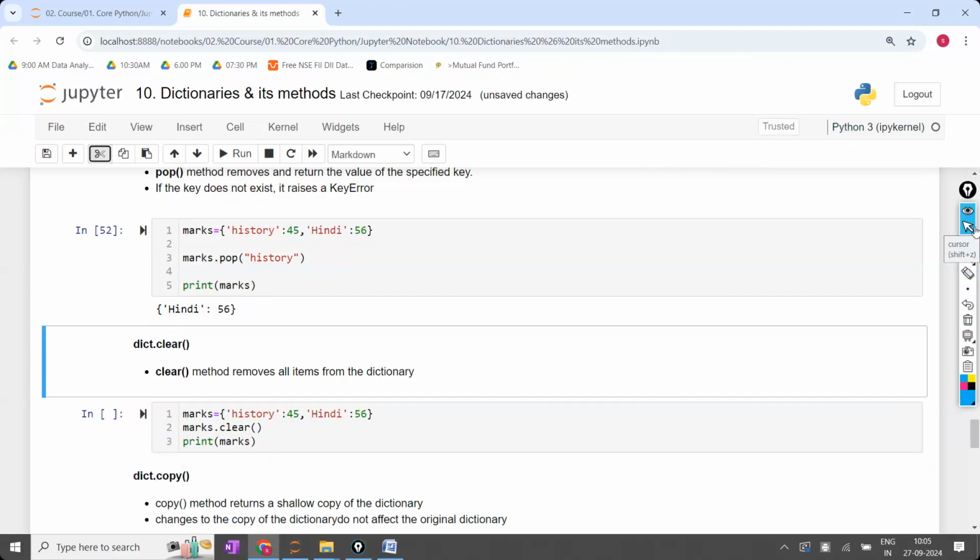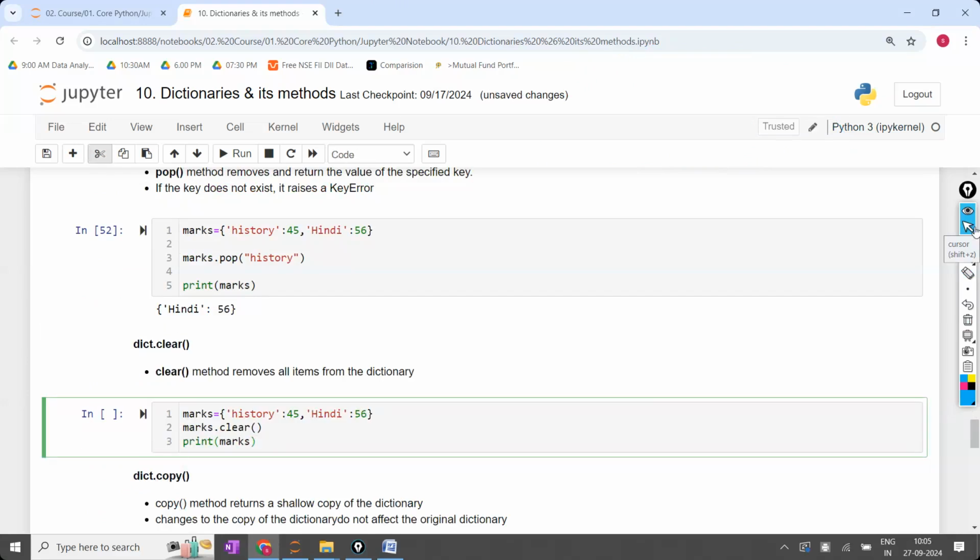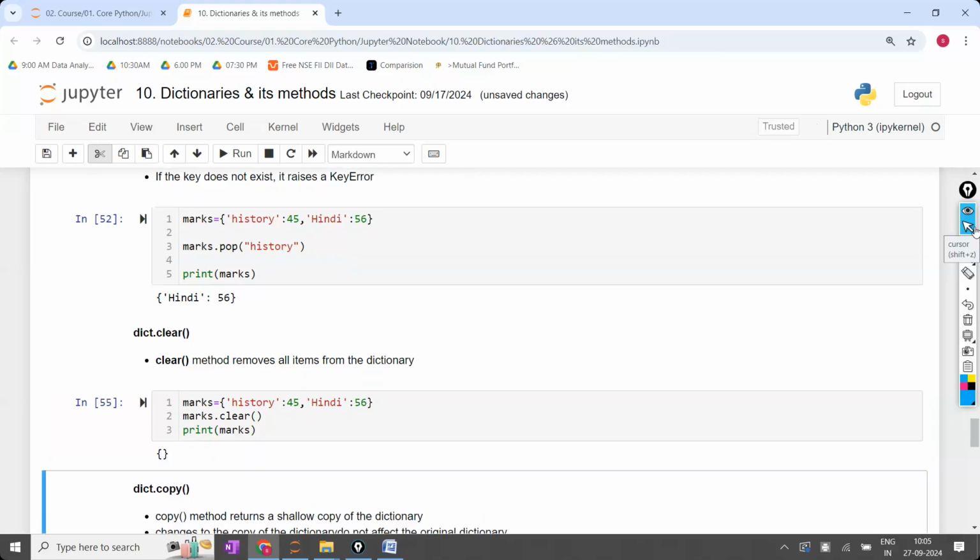Next, dot clear. What is dot clear? It is going to clear all the items inside the object. Everything will be cleared. And what output are you going to get? Empty. An empty dictionary. How will it print? Empty curly brackets. Whether it is list dot clear, set dot clear, or dictionary dot clear, it will give empty. List dot clear will give the empty list, square brackets. Set dot clear will give an empty set, and dictionary dot clear will give empty curly brackets.